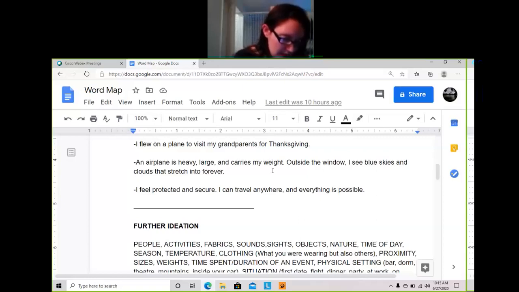So one example that I gave for the activity is the subject I chose was airplane. I said the memory I have is I flew on a plane to visit my grandparents for Thanksgiving. And I said the physical traits in regard to the airplane itself: heavy, large, carries my weight. And that was things that related to the sense of touch or the sense of sight. And then for the sight, I said outside the window of the plane, I see blue skies and clouds that stretch into forever. I said I feel protected and secure. I can travel anywhere and everything is possible. So we're going to take a few minutes to free write on a subject following those guidelines. And then I'll leave that example up on the screen.